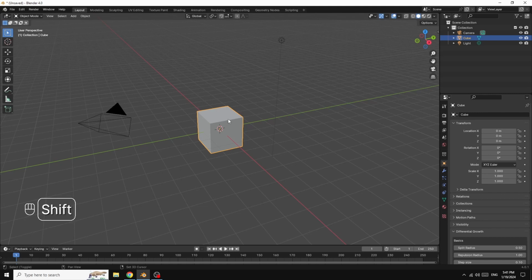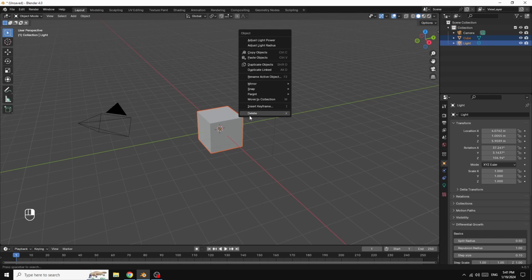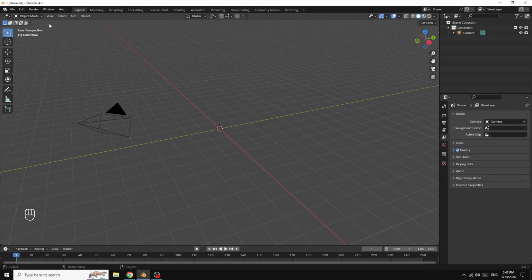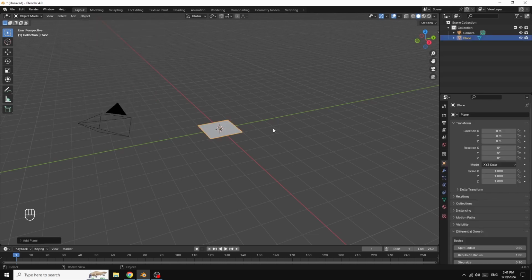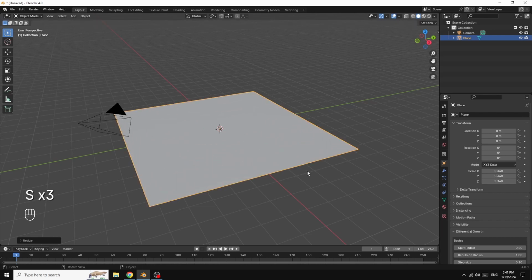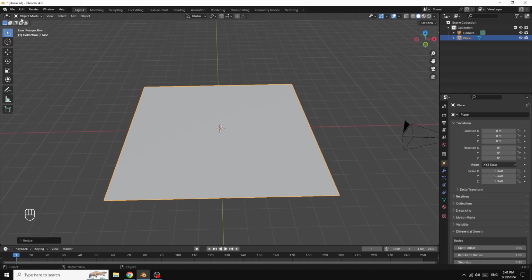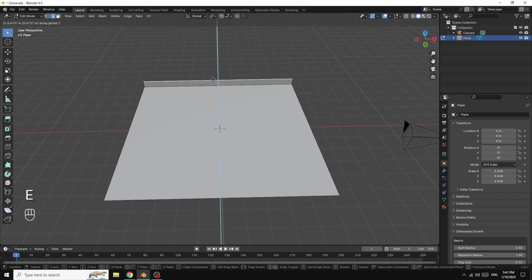First, hold Shift, select the cube and the light, delete. Now add a plane, hold S to scale, go in object mode, edit mode, here in edge, select this one, hold E, Z.